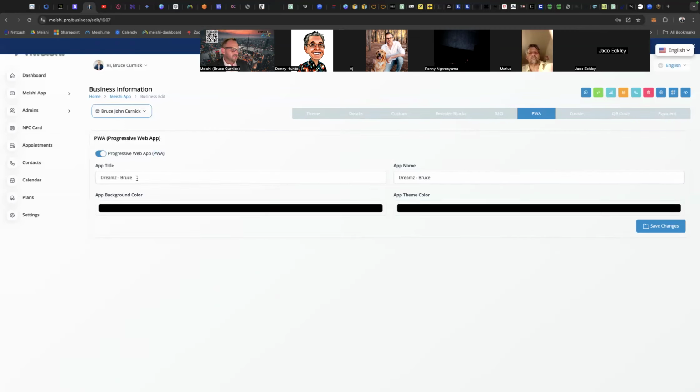So if someone saves your app to their home screen on their phone, this is the text that's going to be underneath the button that they tap on. So yeah, you can have your name and surname, or you can have your company name there. Because you want to create customers for life. You want 10,000 people with your app on their home screen.